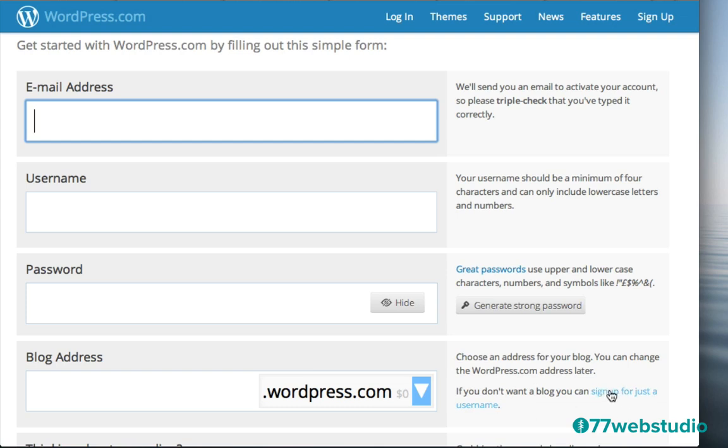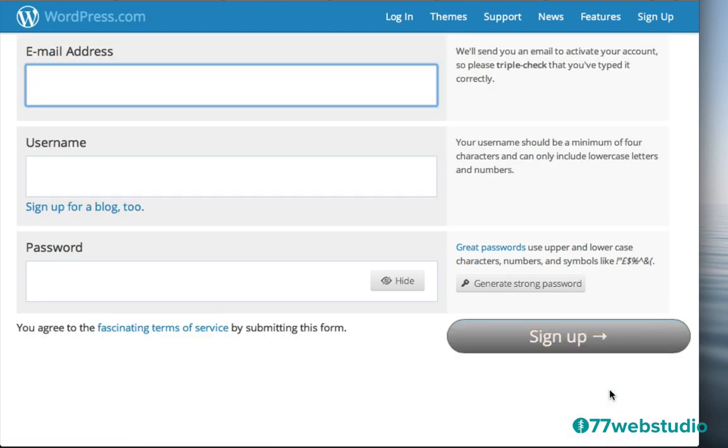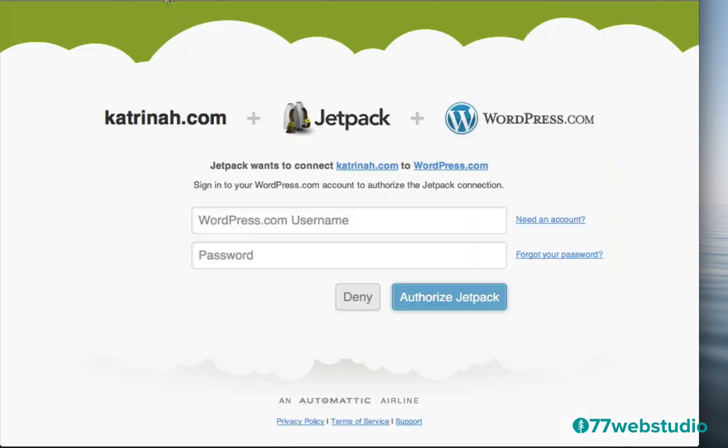So you can click on this link here, and when I click on that link, you see you can just add your email address and create a username and a password, and then you can click on Sign Up to sign up for a WordPress.com account. Once you have this free WordPress.com account set up, you can go back to your Jetpack screen here and enter your username and password and click on Authorize Jetpack to authorize the plugin. So I'm just going to add in my username and my password right here and click on Authorize Jetpack.